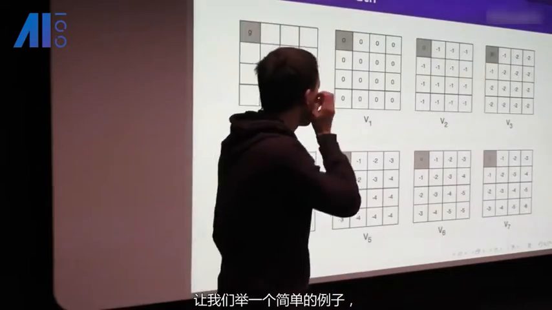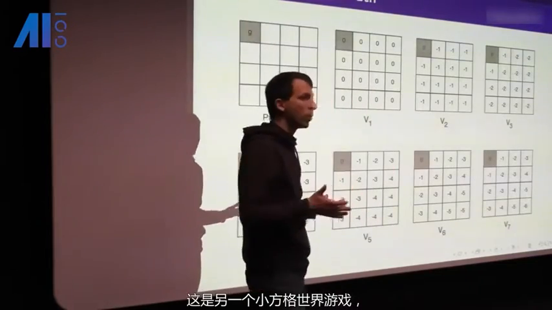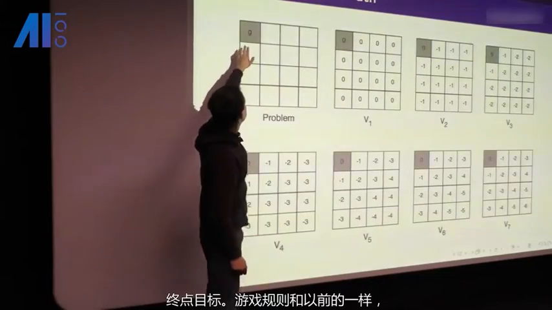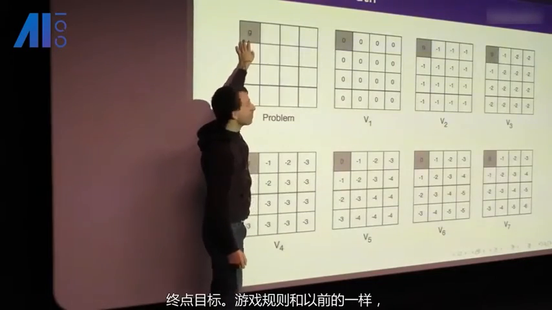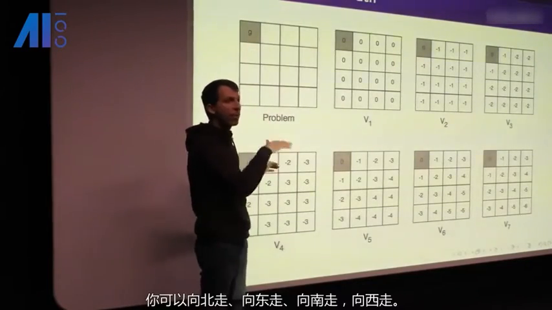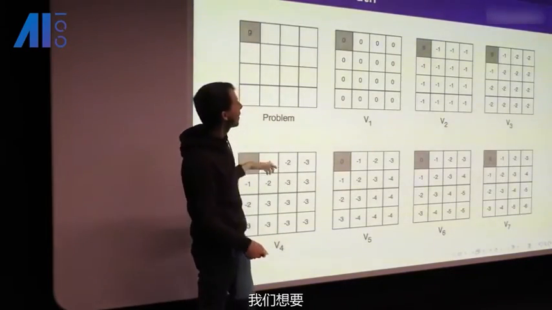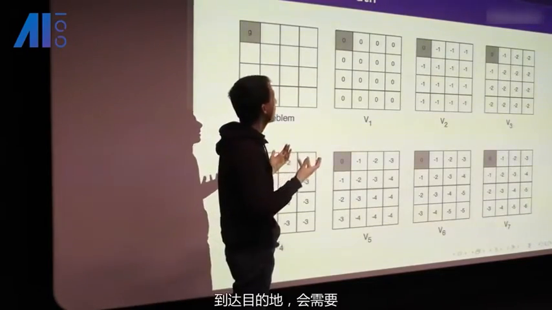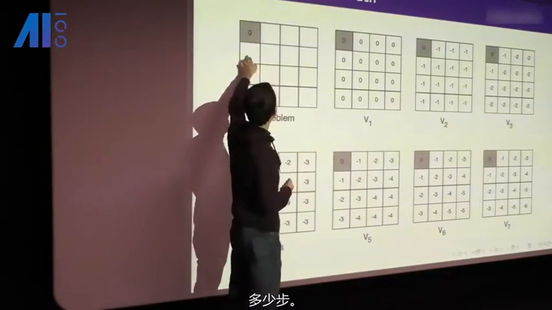Okay, so let's do a simple example. This is another small grid world. It's a very simple grid world, this one. There's just one goal state here. Same idea as before, you can go north, east, south, and west. We're trying to figure out what the optimal path length is. We're basically trying to say, how many steps does it take to reach this goal?